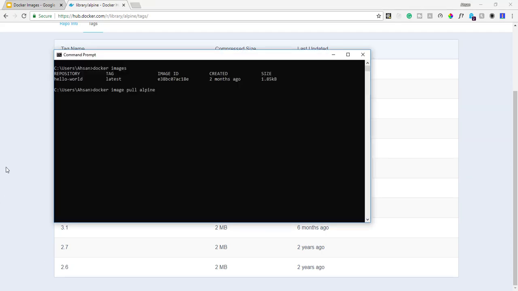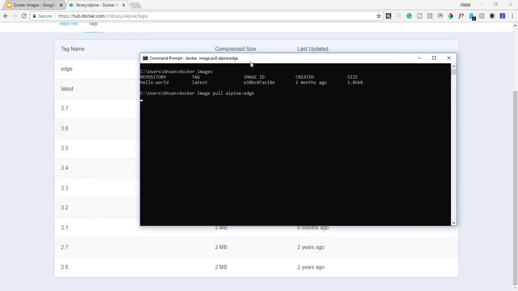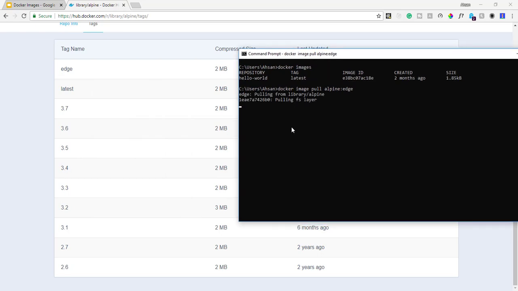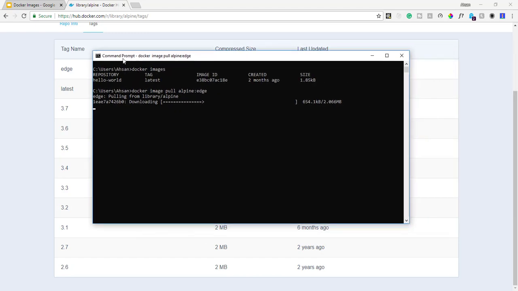So what you have to do, docker pull. This command tells Docker that we have to pull, download the image, and after that we specify the image name, what repository, what image we have to target, and here we specify the tag name to differentiate between the other images. Press enter. It is now downloading. It is simply a 2 MB image.